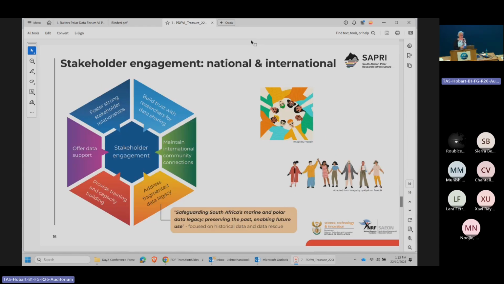On the stakeholder engagement side, we recognize that it's really important to foster strong stakeholder relationships. On a national level, we work really hard at building trust with our researchers to encourage them to share their data. We're getting there slowly but surely. We also realize how important it is to maintain international community connections, for example with the community here, and being involved in committees like SCADM and in SUS. And on that side, SCADM has been really amazing for us and for me. It's a great community of people to lean on and ask advice. So I thank everyone from SCADM who has been helping us with this.